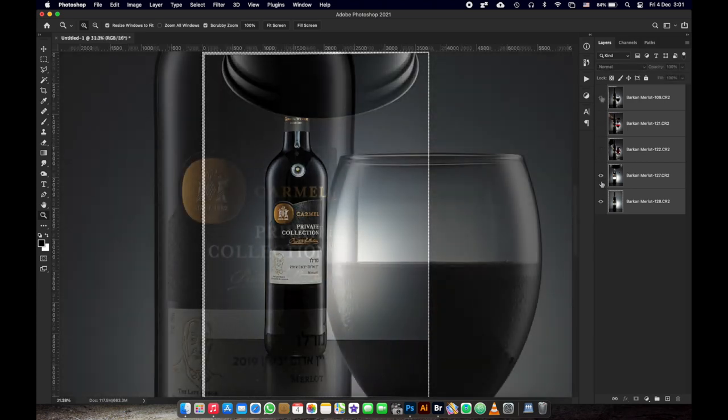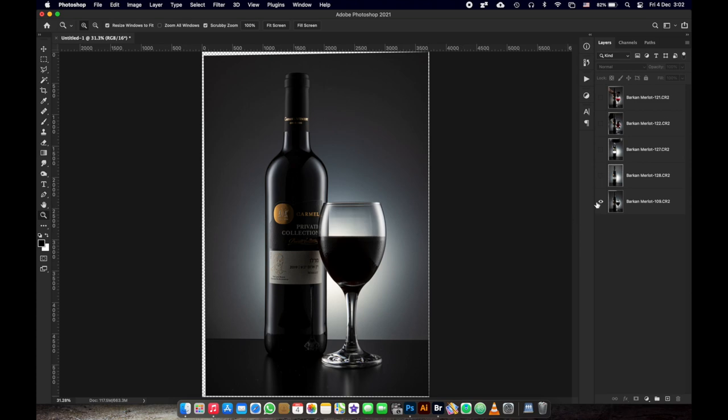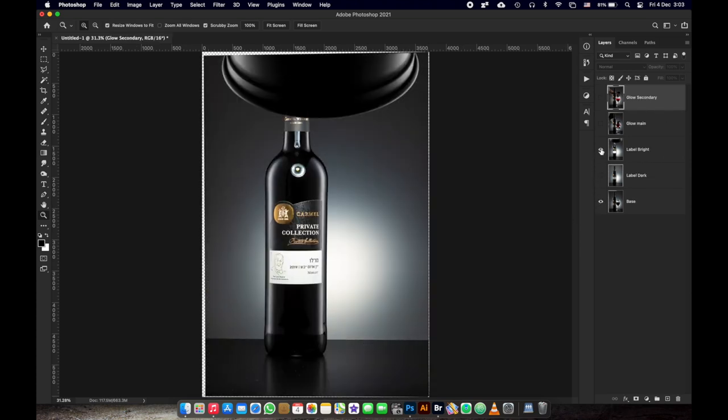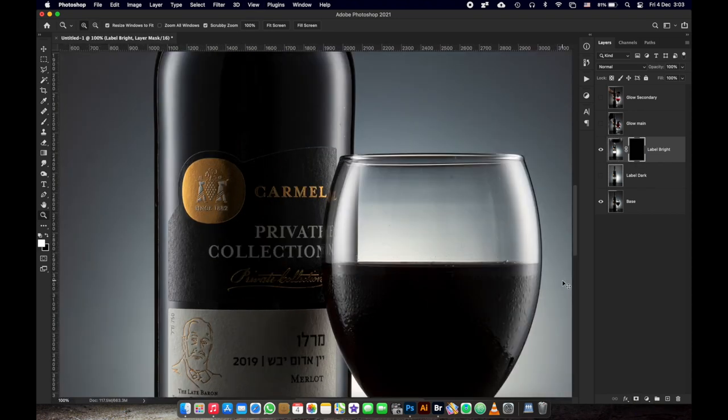So this is my base layer, and I'll pull it downwards beneath all the other layers, and then we'll proceed to add all the other parts of this image. So I'll start with the label. I will add a black layer mask to this layer so it will be hidden. And then with a soft white brush, I will gently brush the area that I want to reveal.